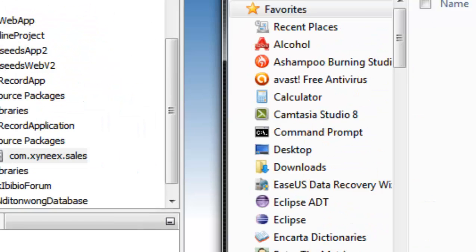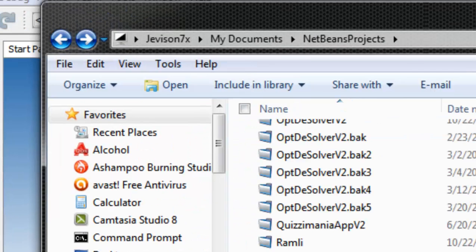Now I'm just gonna back it up and I'm gonna minimize this window.